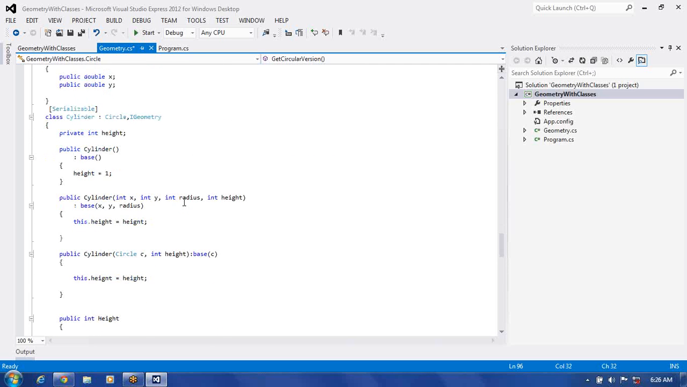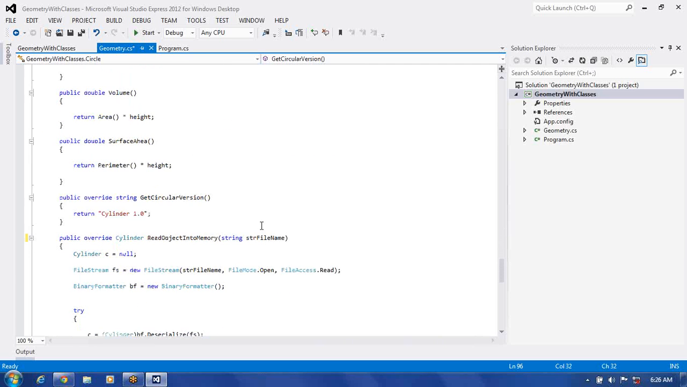So come to cylinder. In the cylinder, we are overriding it. See, get circular version, we have overridden in this. So this way, we have overriding and overloading, both with the operators as well as with the methods.